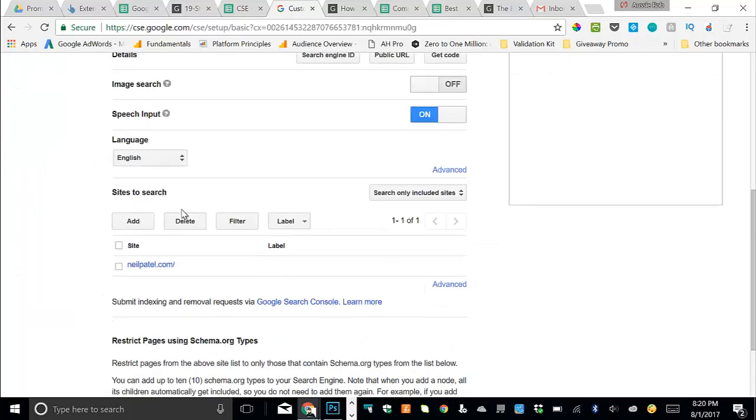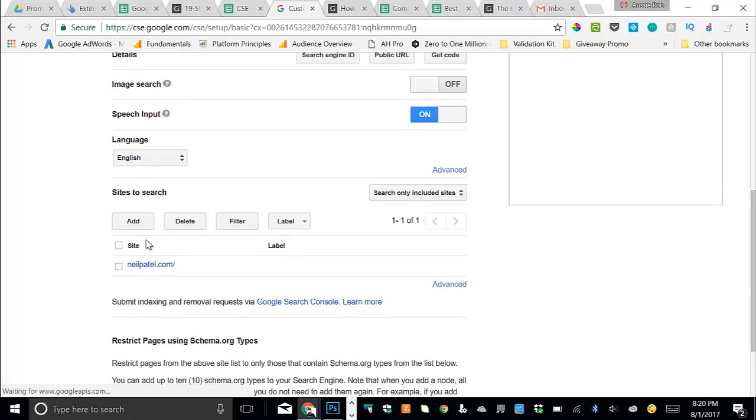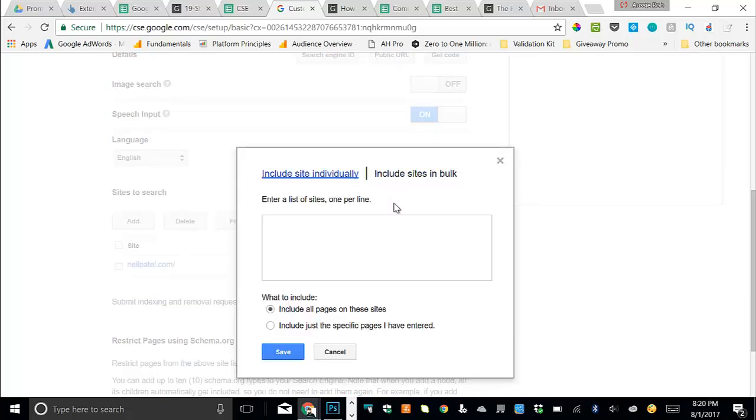And so right now we just have one domain in here to search across. That doesn't really do us a lot of good, or is going to give us much results. So we want to click add sites to search here, and then you want to click this include sites in bulk tab. And then it's going to leave you with this box.